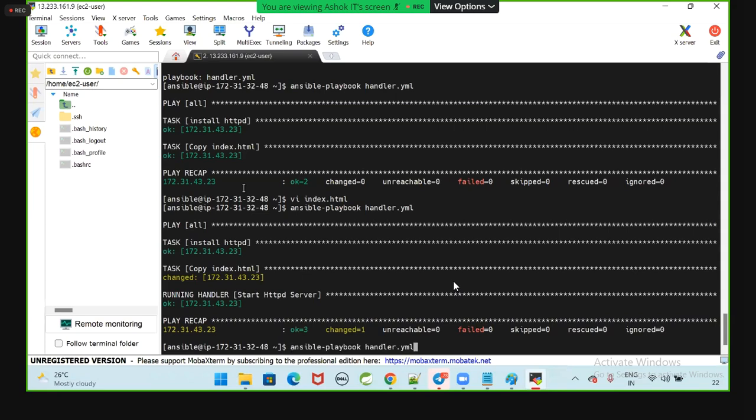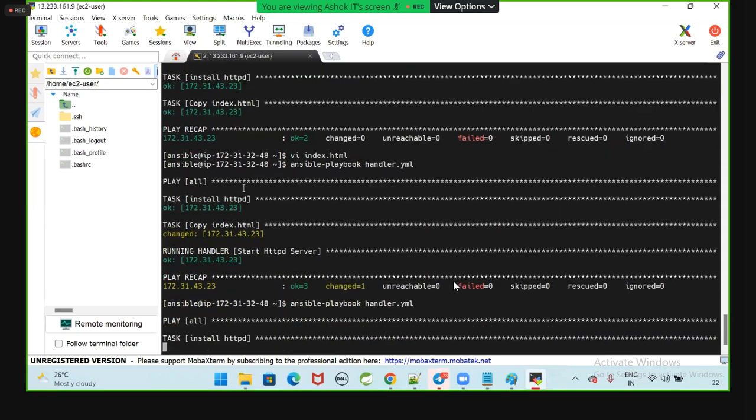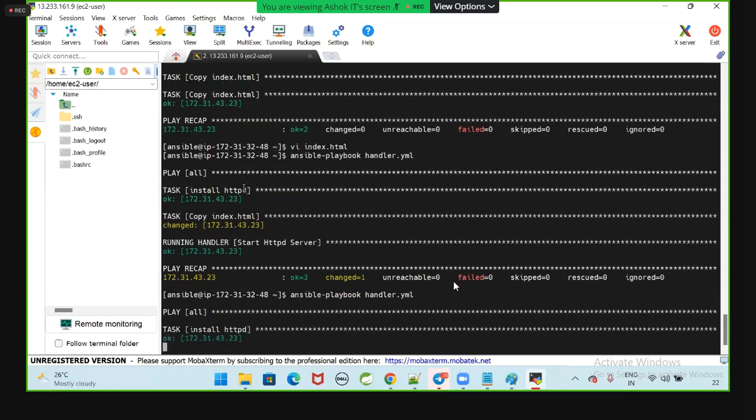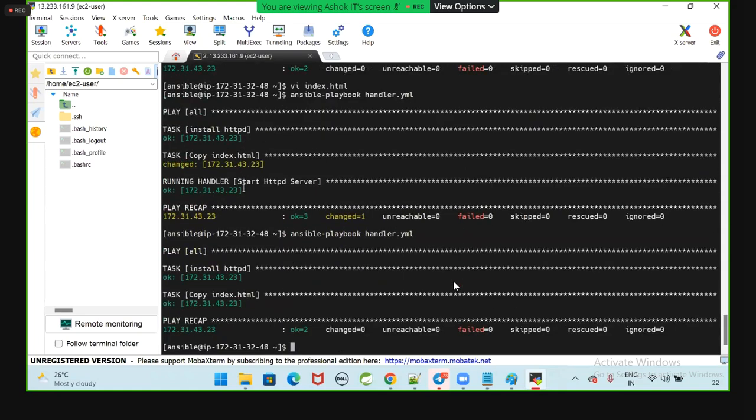Now, I will execute my playbook once again. This time, will the handler execute or not? Is the handler executed now or not executed? Handler is not executed. Why is this handler not executed? Can you tell me why the handler is not executed?